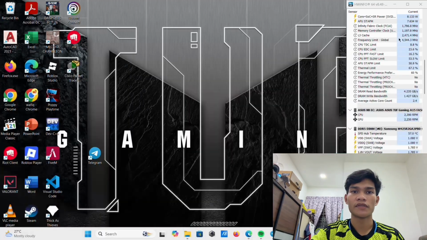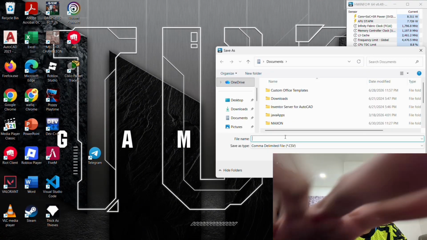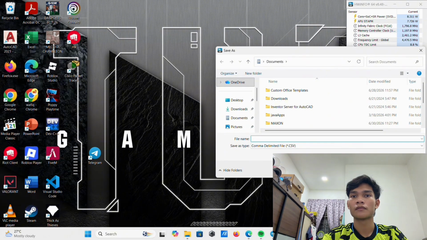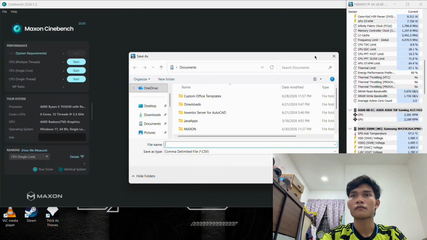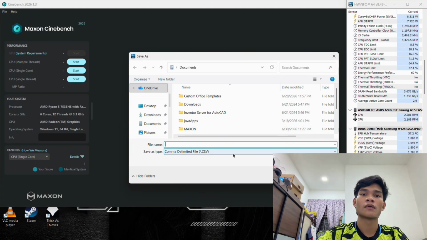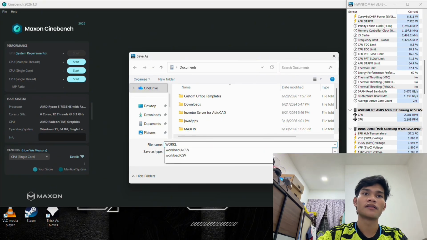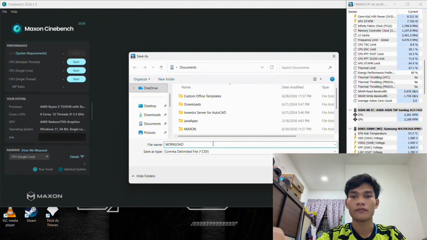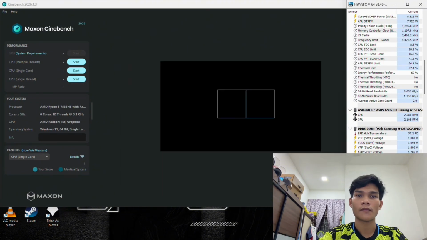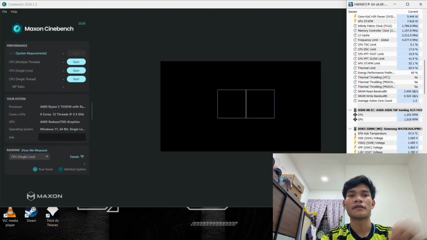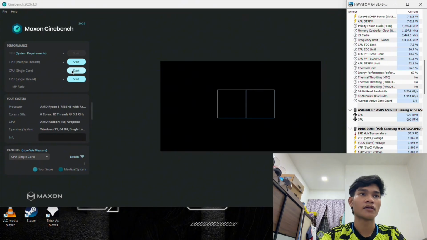Okay, next I proceeded with workload B, which is focused on single core performance. Again, I enabled the logging in HWiNFO64 and then saved the file name as workload B. Then in Cinebench, I selected the single core benchmark.